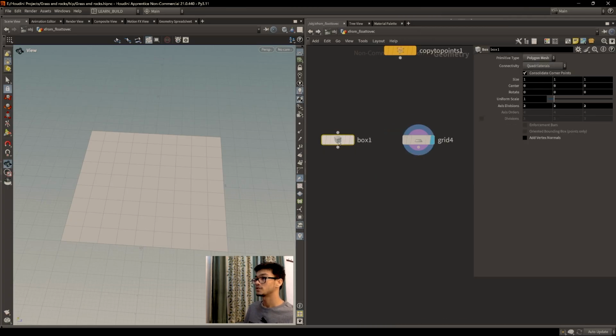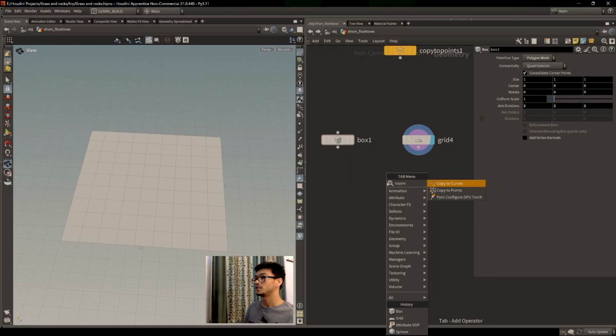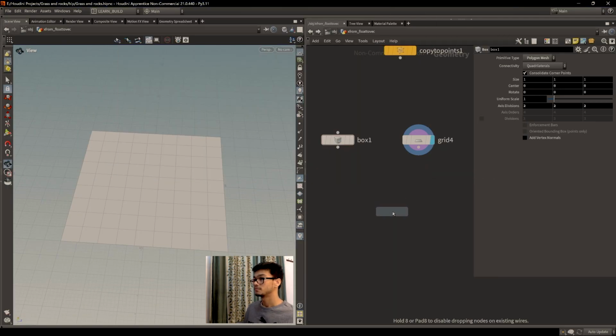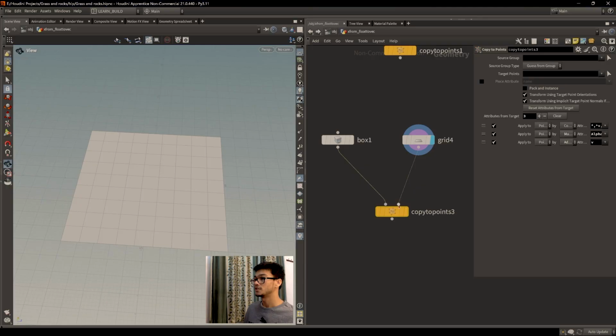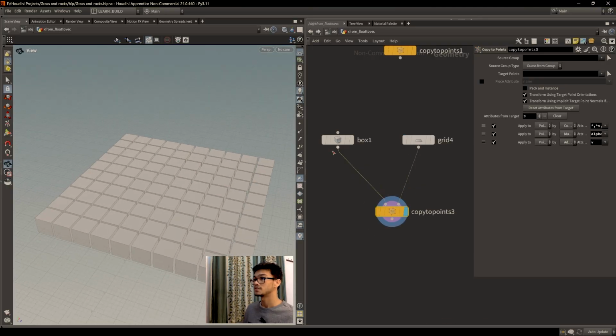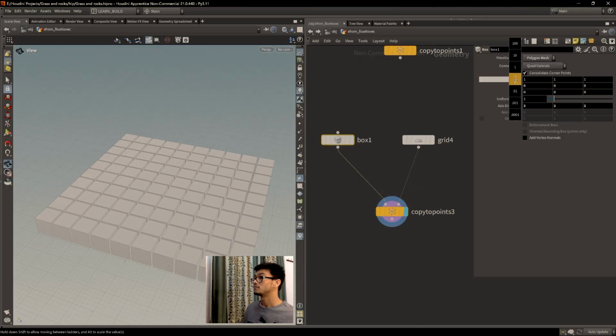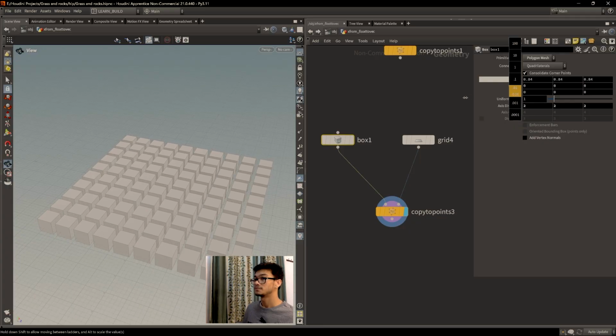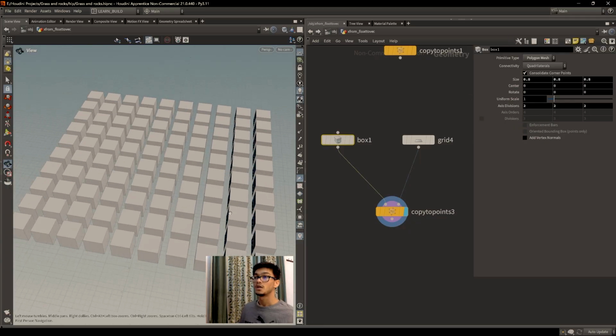Okay, we have this box. Now copy this box to these points, the grid points, and we have this. You can decrease the box size. Okay, now we have something like this, right?